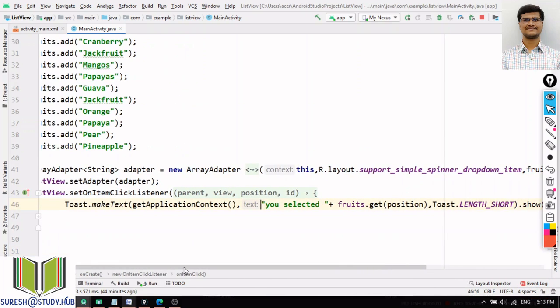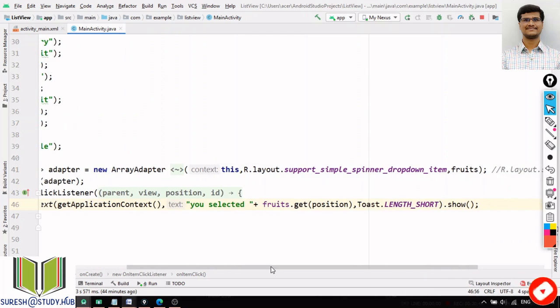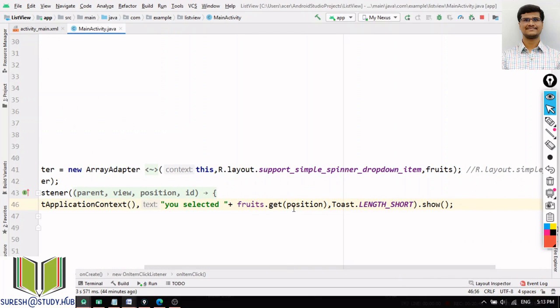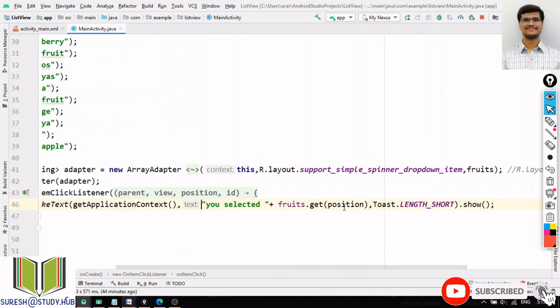The logic that I am writing after clicking on the items in the list is Toast.makeText, you selected a particular item. What is the position of that item? I am getting that. You selected fruits.get(position).